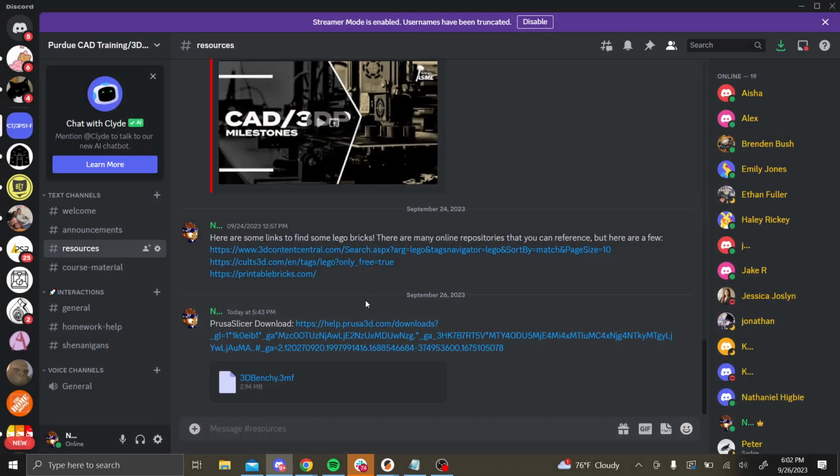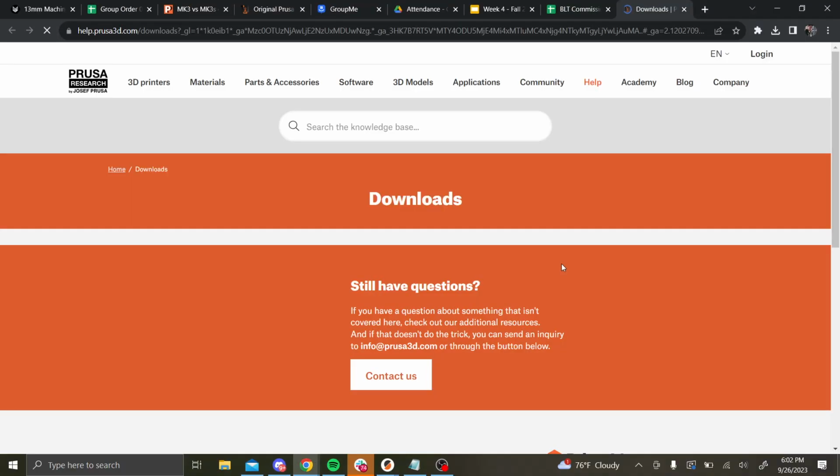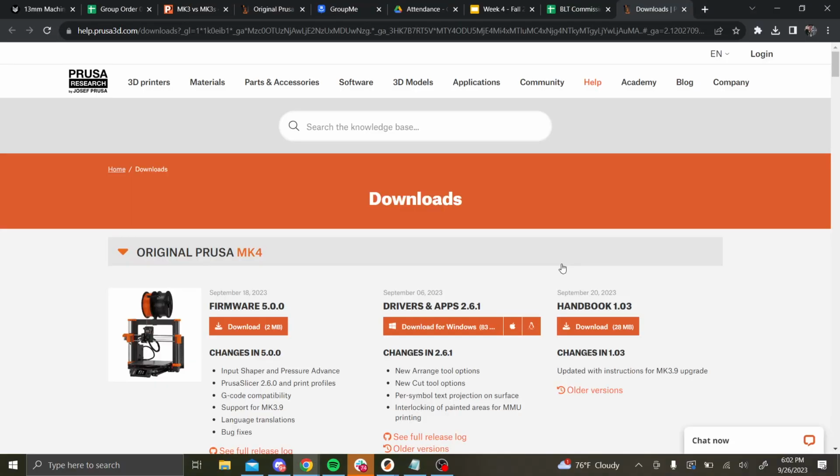If you go into resources on the Discord, you can see there's a download link to Prusa Slicer. If you click on it, it'll take you to Prusa's website and it gives you a bunch of different download links. Click the one in the middle, the one that says drivers and apps, 2.6.1. It should work for Windows or Mac. Just run the installer, unpackage all the stuff, and then we'll start making that slicing stuff.